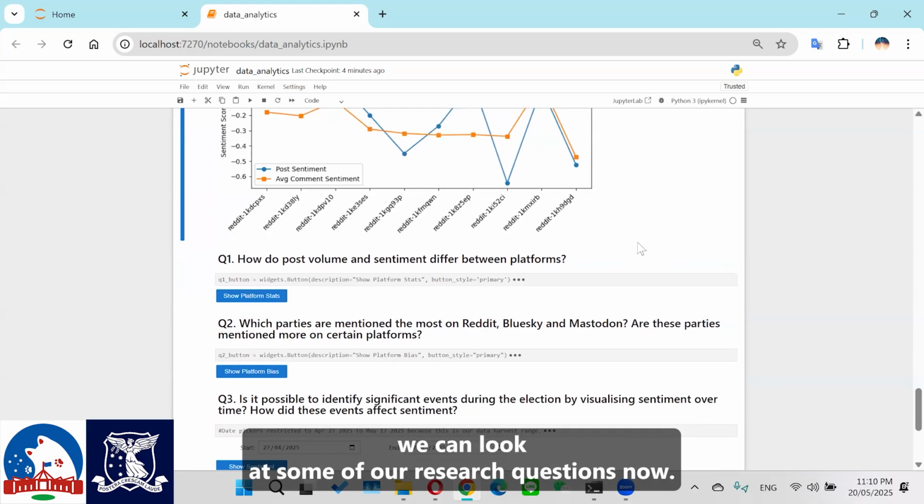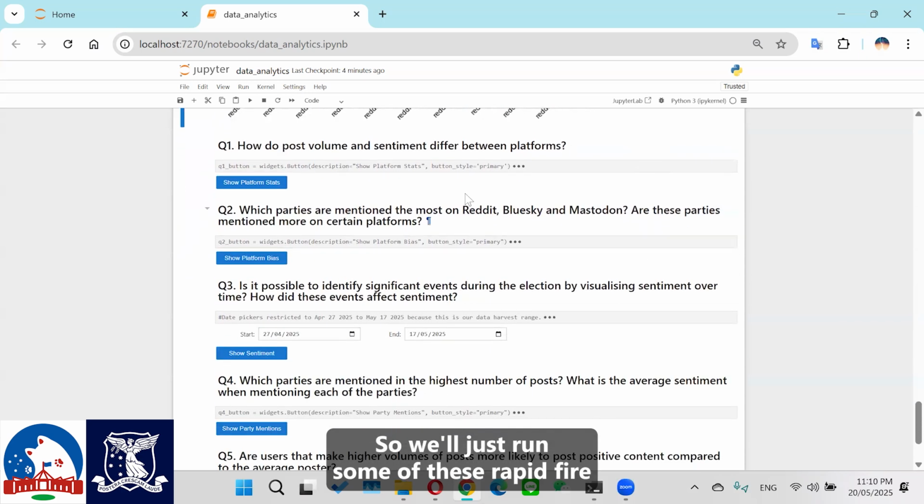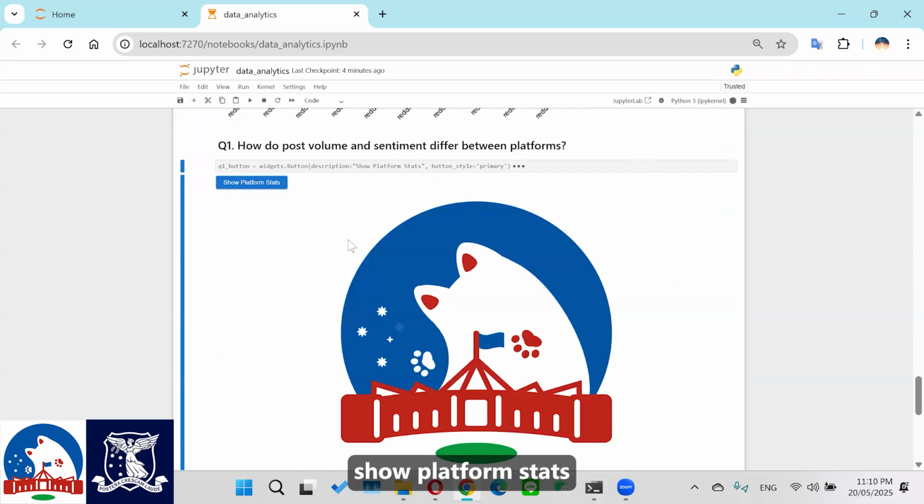We can look at some of our research questions now. So we'll just run some of these rapid fire without going into the data too much. So there's the platform stats. Show platform stats.